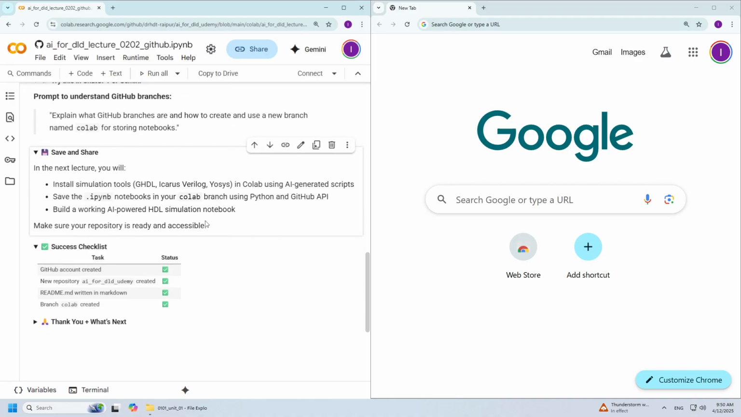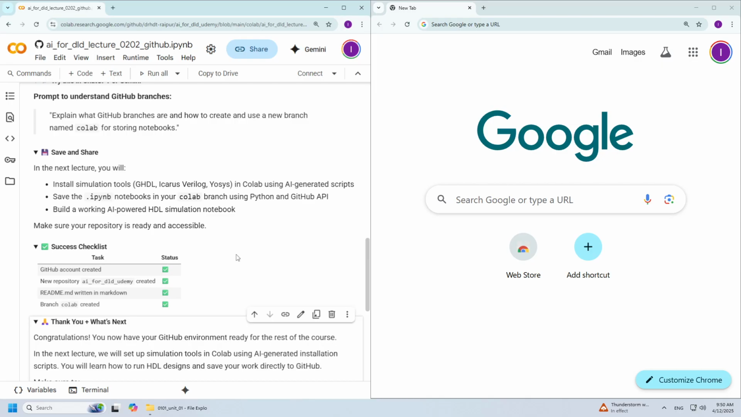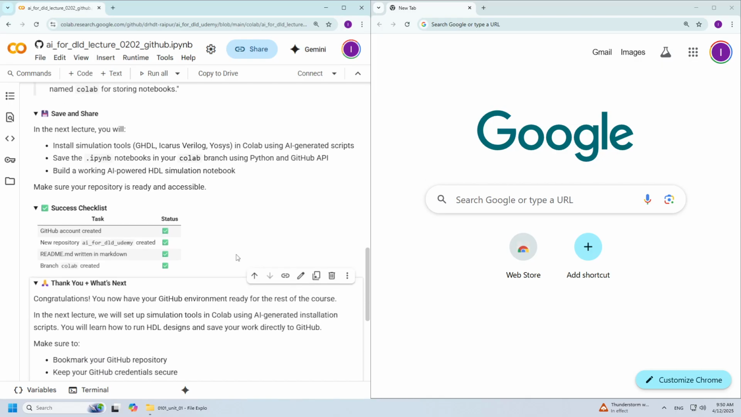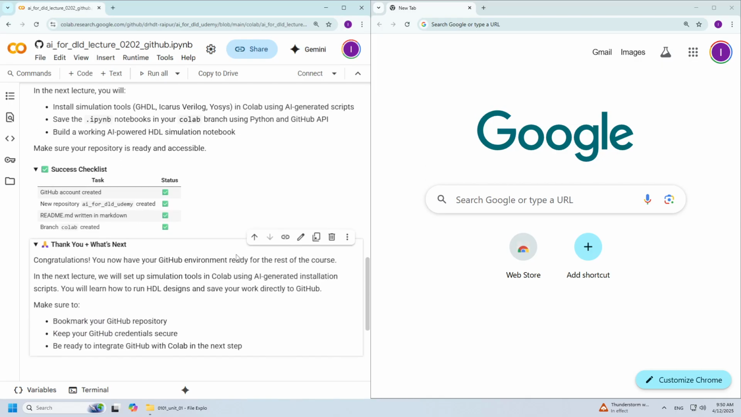As we conclude this lecture, let us briefly summarize what you have achieved. You have successfully created a GitHub account, initialized a repository named AI_for_DLD_Udemy, written a professional README file using Markdown, and created a new branch named Colab specifically for simulation notebooks.